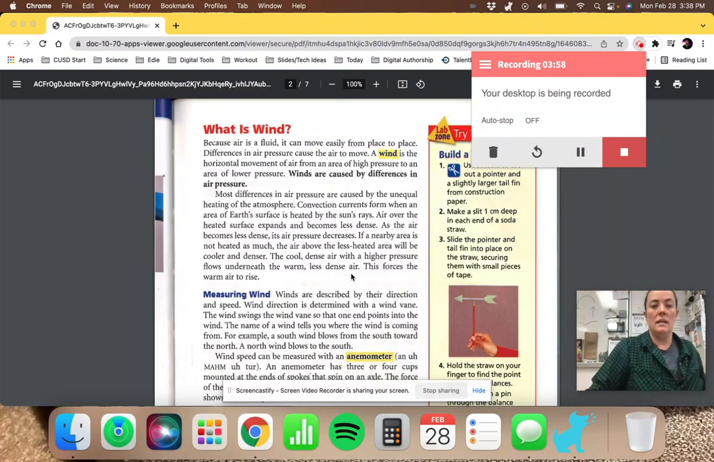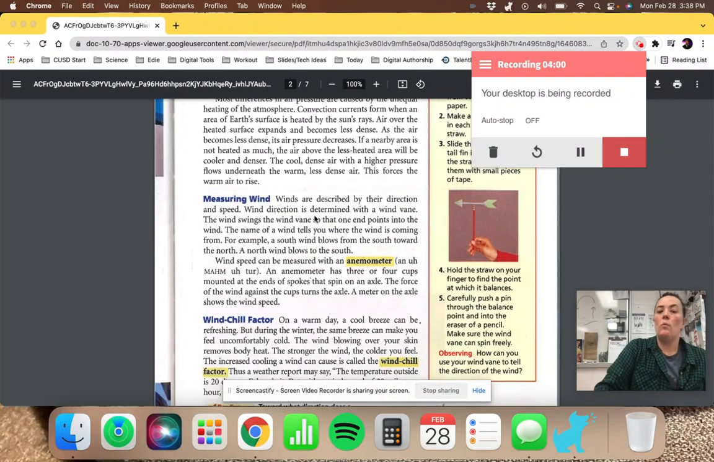Okay. Measuring wind. Winds are described by their direction and speed. Wind direction is determined with the wind vane. That's this little drawing right here. The wind swings the vane so that one end points into the wind. The name of the wind tells you not the direction it's heading, but where the wind is coming from. For example, a south wind blows from the south towards the north. A north wind blows to the south.